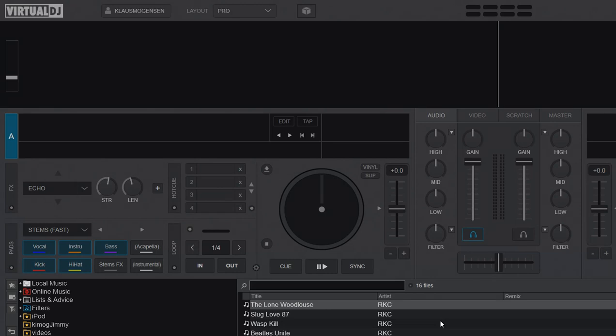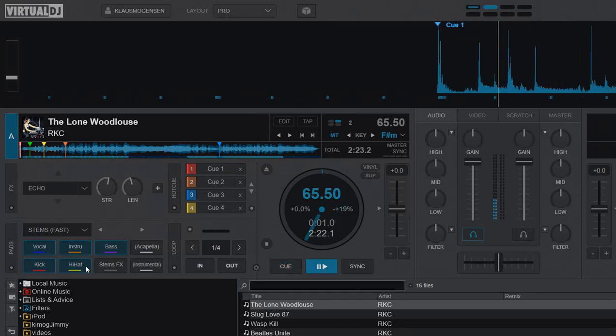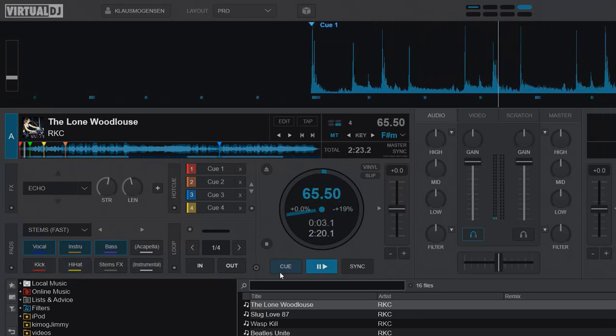Well, right now, while I'm recording this video, I'm on a pretty slow old computer. So when I load a track here, you can see in the stems tree, it says stems fast, and it's computing the stems. And that's pretty fast because about now it's ready to go, so I can play the track and I can remove some of the stems if I like.